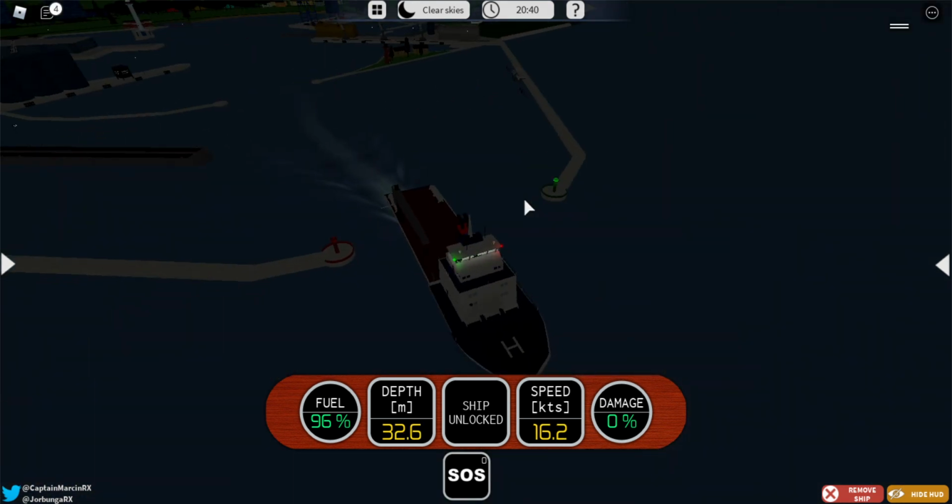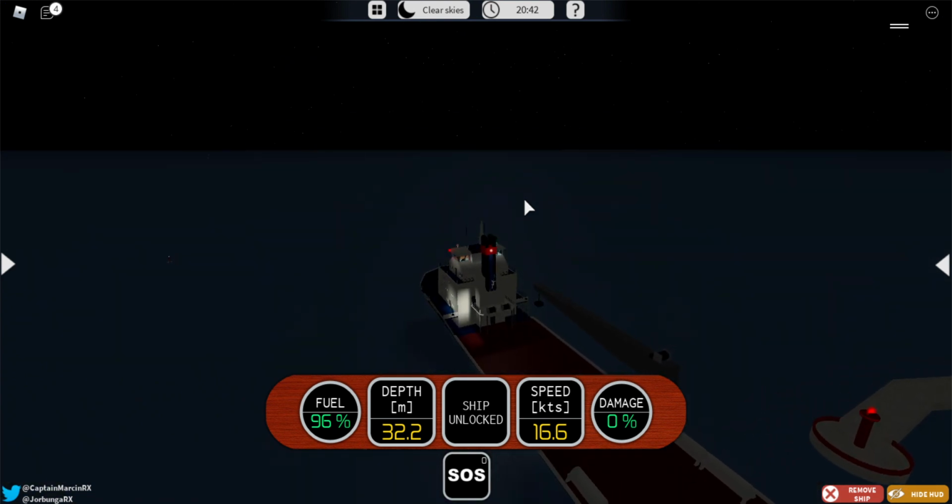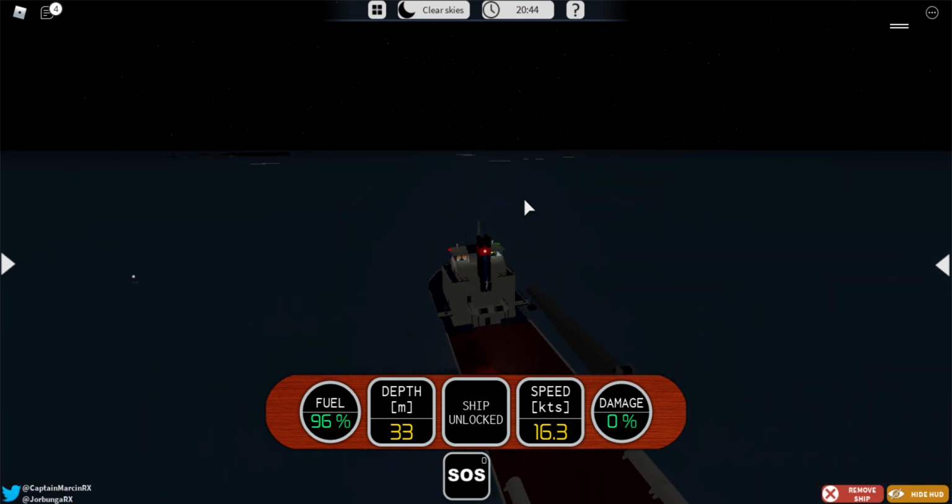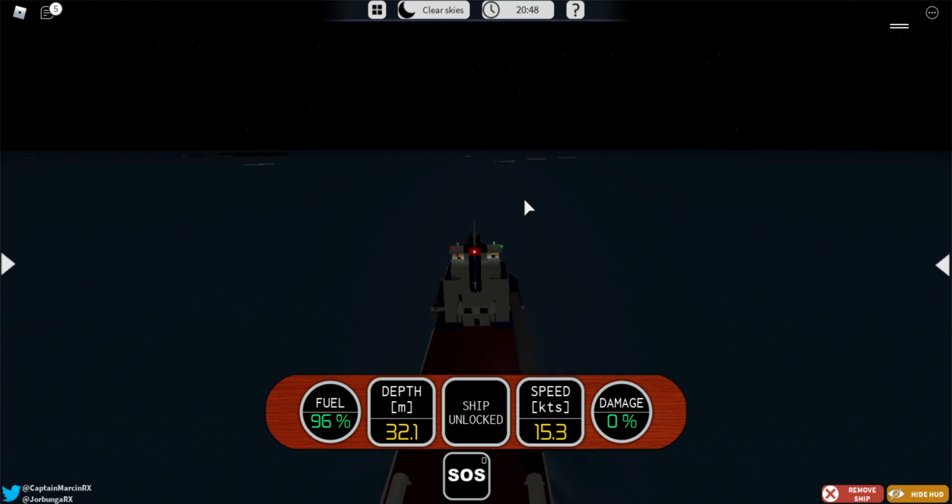So it goes about 16 knots. Yeah, it goes about 16.4 knots.